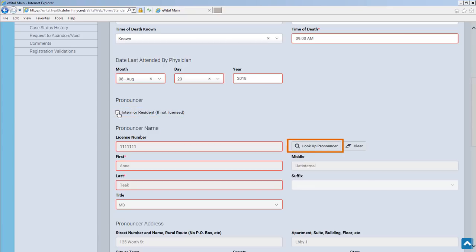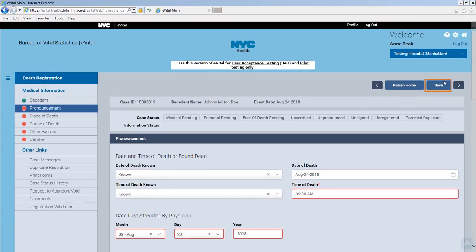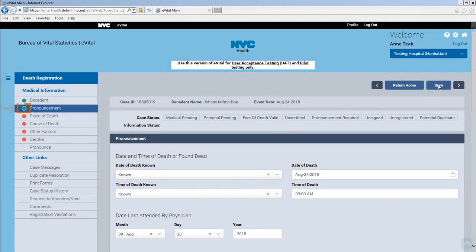The Look Up Pronouncer button can be used to find other pronouncers. Click Save. The green dot to the left of the pronouncer menu item indicates that the fields have passed eVital's checks.